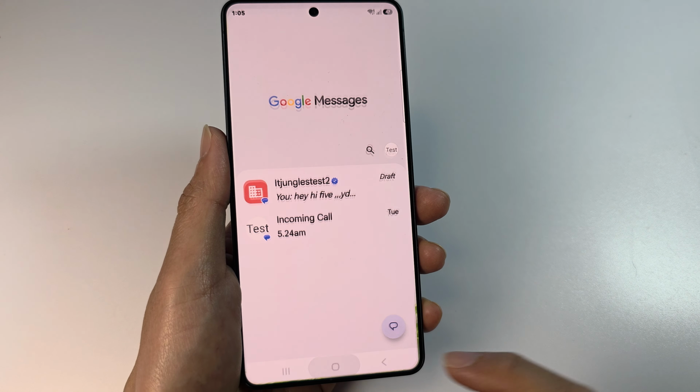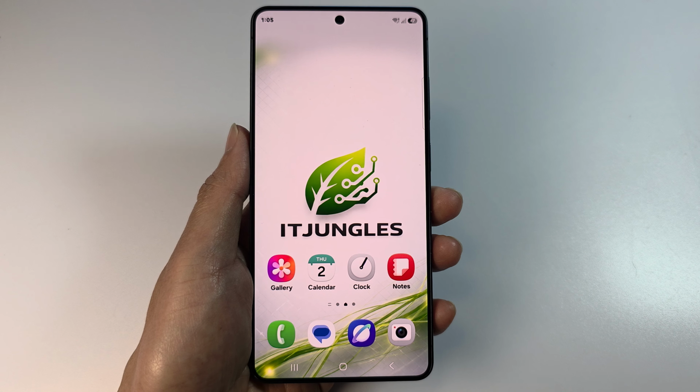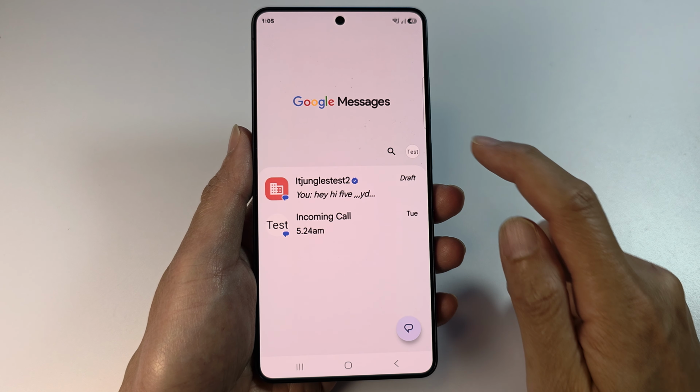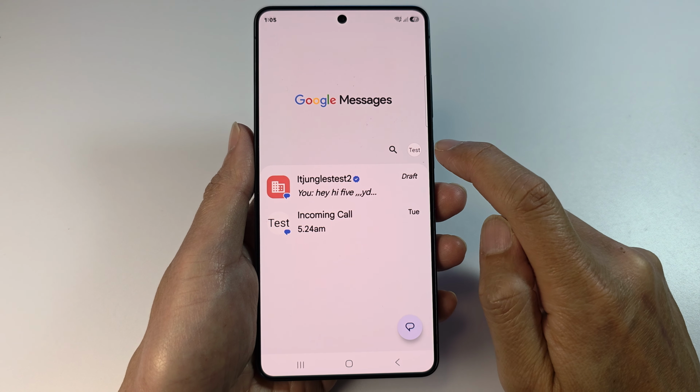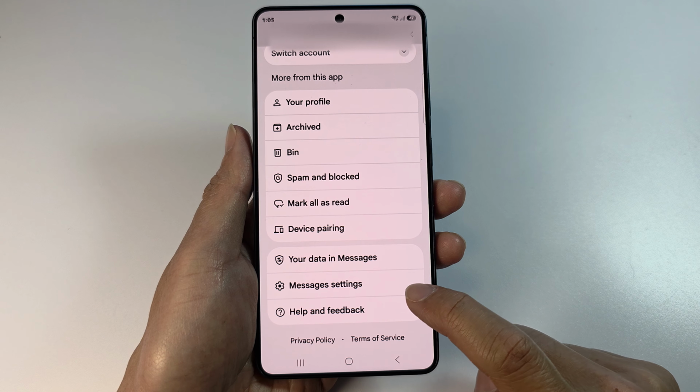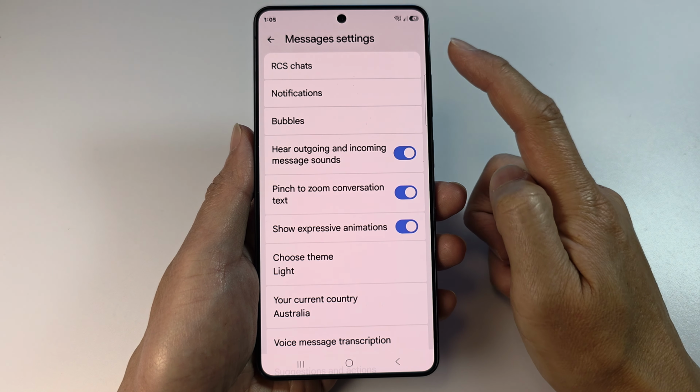Okay, so first tap on the home button to return back to the home screen. Then open up the text messages app. And here go to the top and tap on the profile icon. Then we scroll down and tap on messages settings.